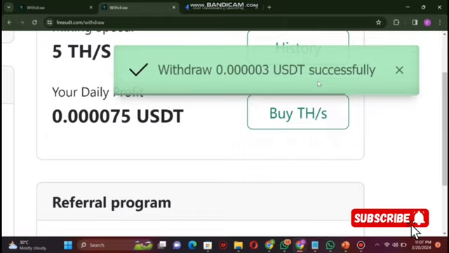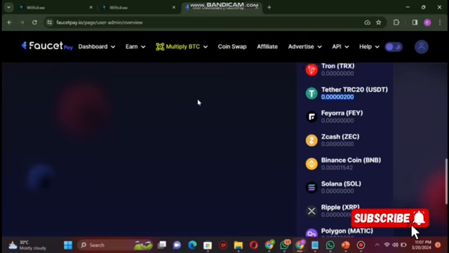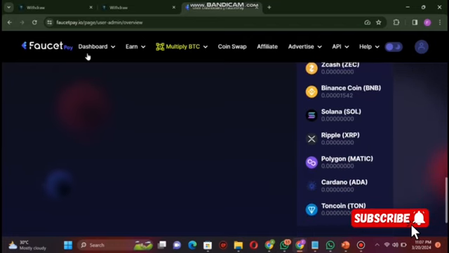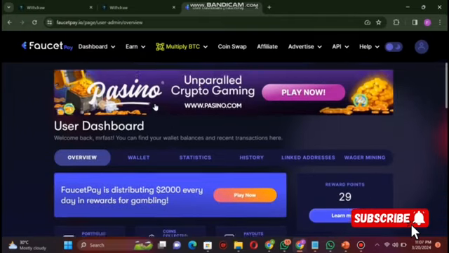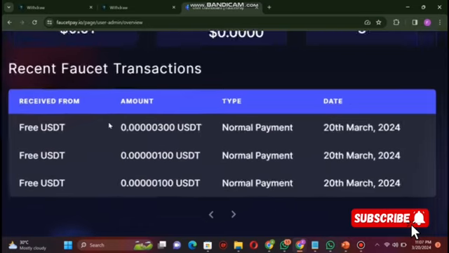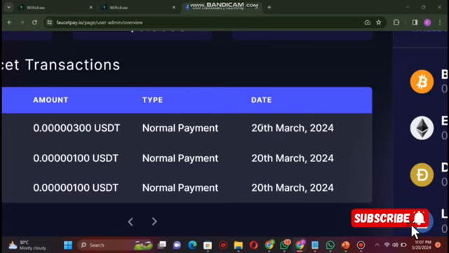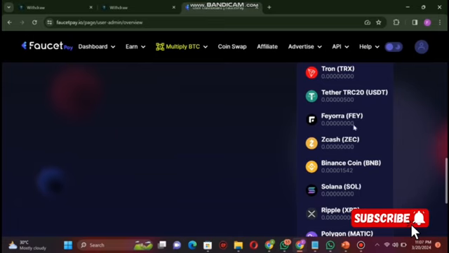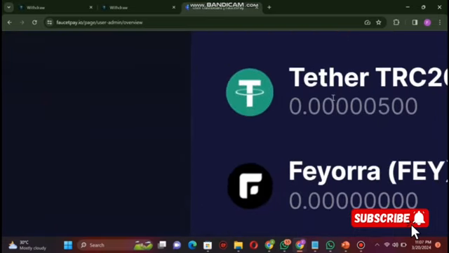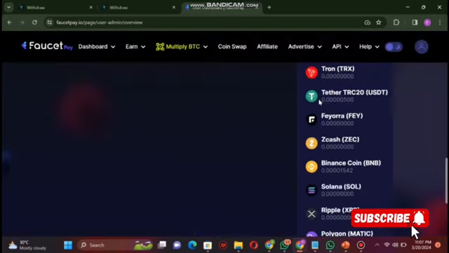So let me go back to my FaucetPay account and check if it has been withdrawn into my FaucetPay account. All right, so let me go to the user dashboard to refresh this page. All right, so you can currently see here that free USDT has been added to my normal payment method, which was on the 24th March 2024. So let me scroll down and see my USDT. So you can currently see that my USDT has increased from the 200 to 500, as you can see here currently. All right, so I can continue to withdraw more.